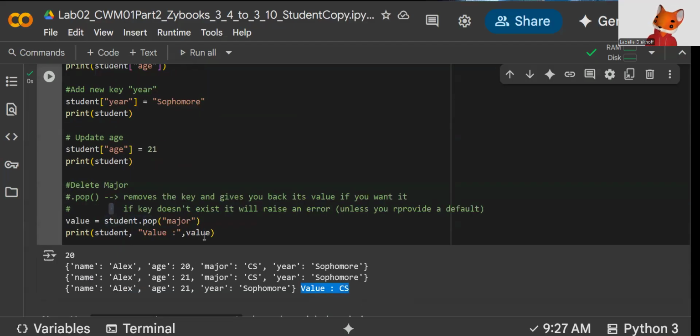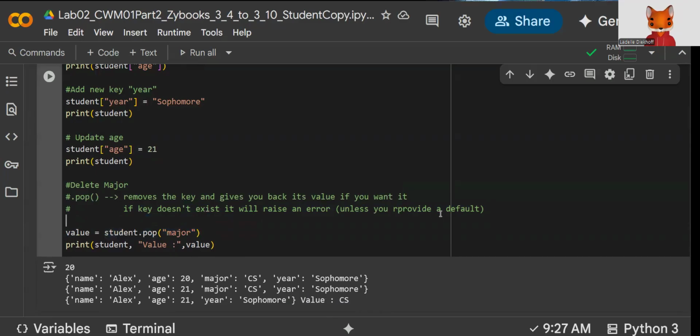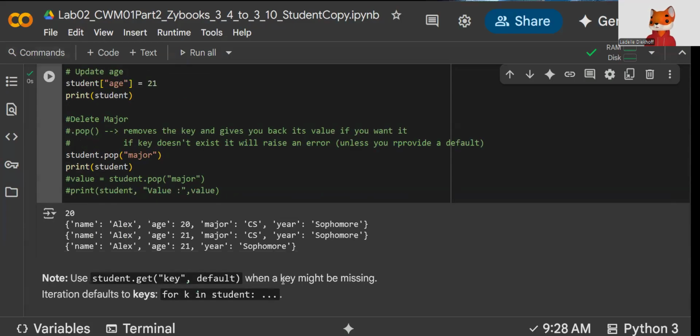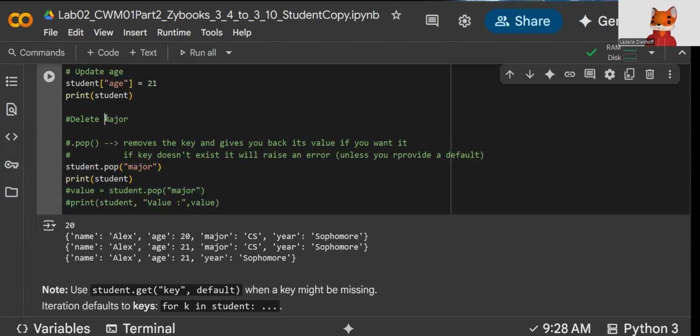So here we see the value is CS because it returns something. We can store it directly into a variable and then print that out, or we can just have it be as is. And so we see here it just prints out student and whatever gets returned gets returned. We don't really care. It still removes it though. So this is one way to delete major, or delete the key here.